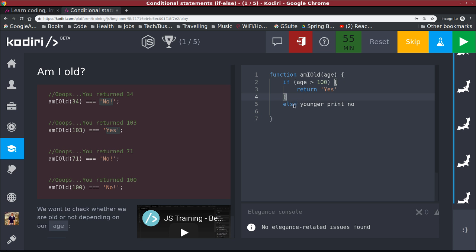And then our other option, so if we've got an if statement, we have an else statement to capture the other case. So else, I can do return no. Right? So that's how we'd write that logical statement in JavaScript. If age is greater than 100, return yes, else return no.